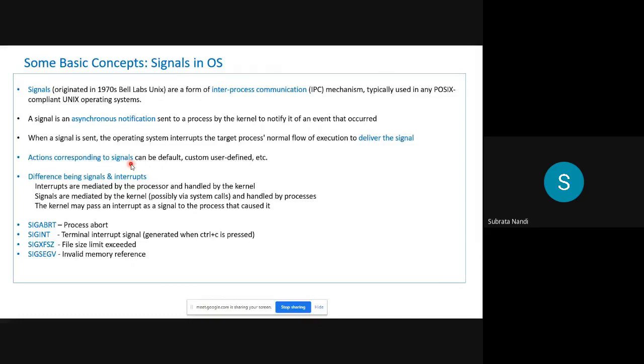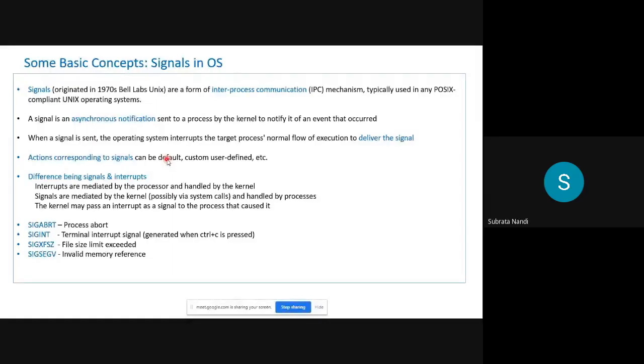Okay, and what kind of actions are there for the signals? There are some default actions. Default action means if you press Control C, nothing else can be done, so it will simply be terminated. That's a default action. But the nice thing is, the user can also define custom actions.